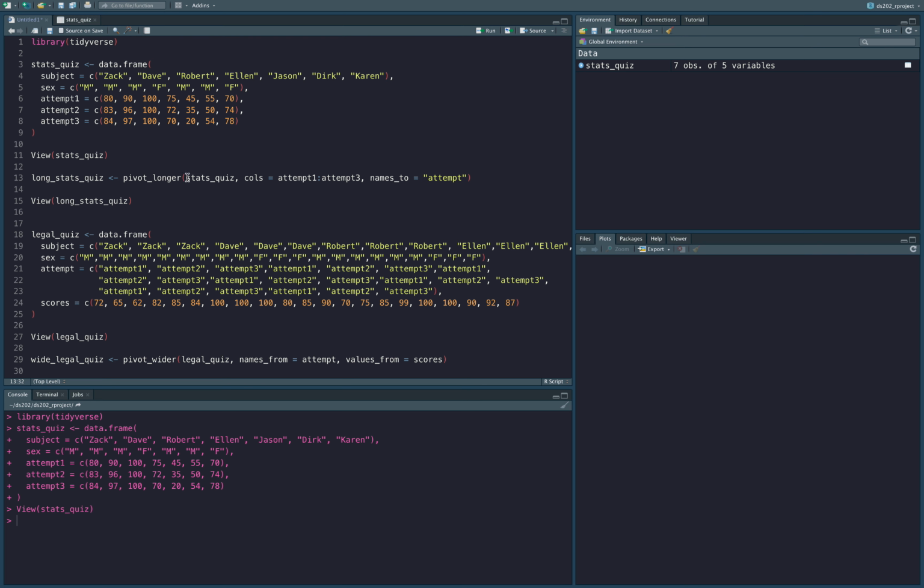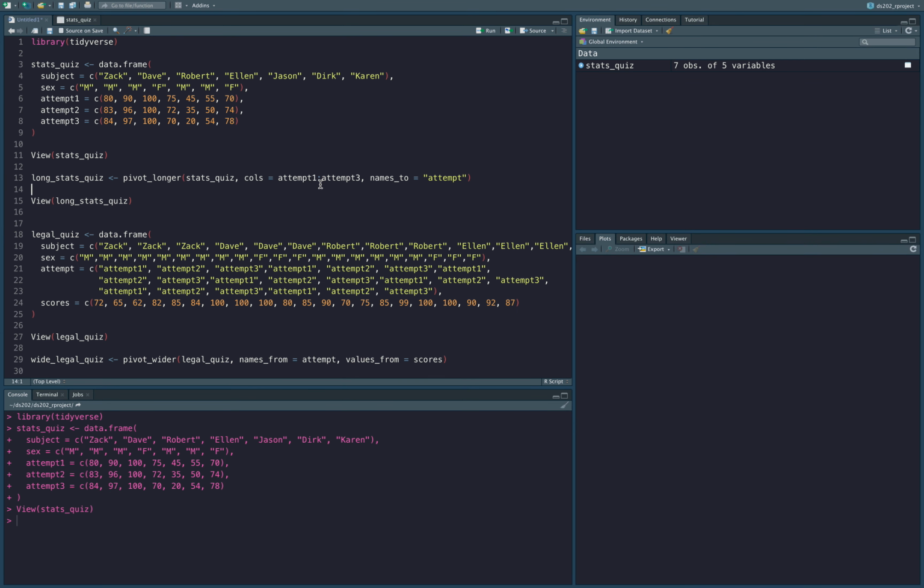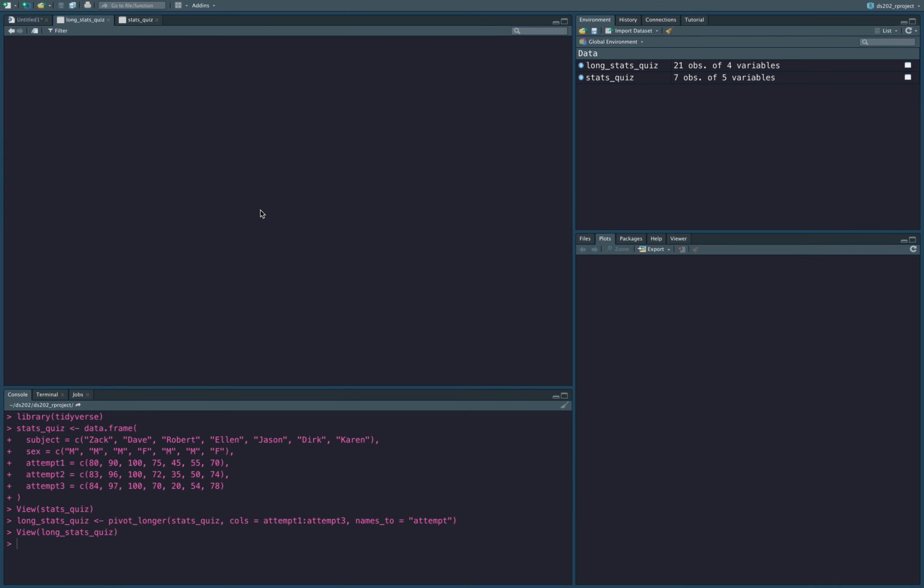First input we have the data set. Then we specify the columns that we want to make longer, right? So columns attempt one, attempt two, and attempt three. We want those to be one column. So that's what we put in the columns parameter. And then we set the names_to. So we're naming that new column, and we make that a meaningful name, so we'll call it attempt, right? So we run that and we view that.